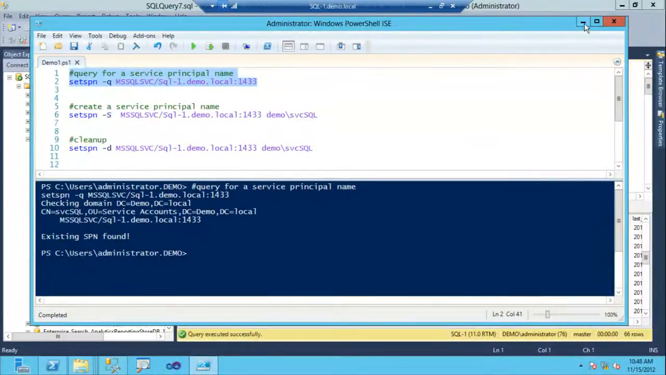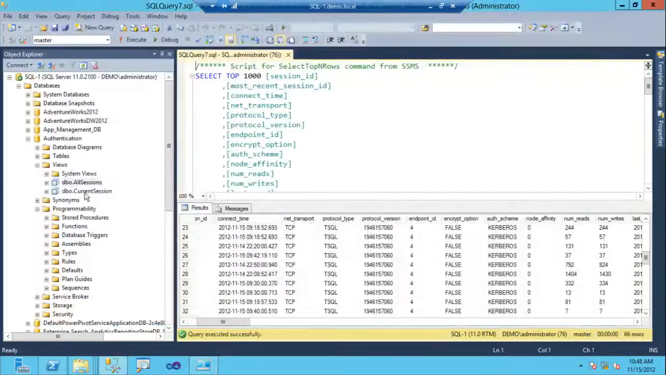So then the next step is let's make sure that at least SharePoint is connecting to this instance and using Kerberos. So what I've done is I've created a quick system view to show you all the connections in the environment, all the sessions, and the authentication method being used. I can show you what that looks like under the covers.